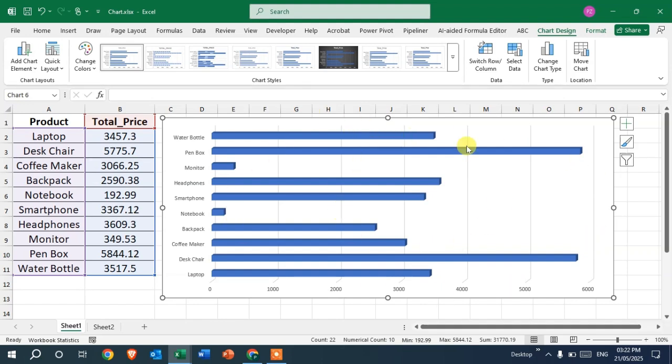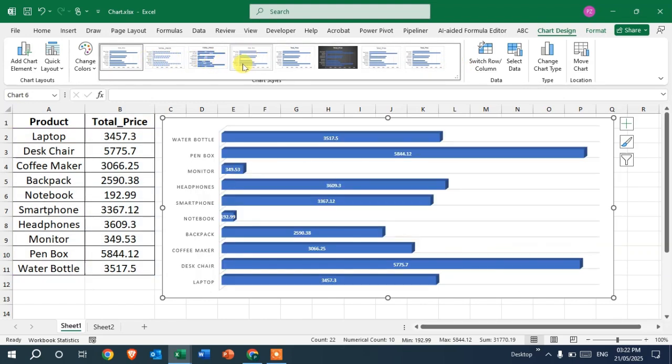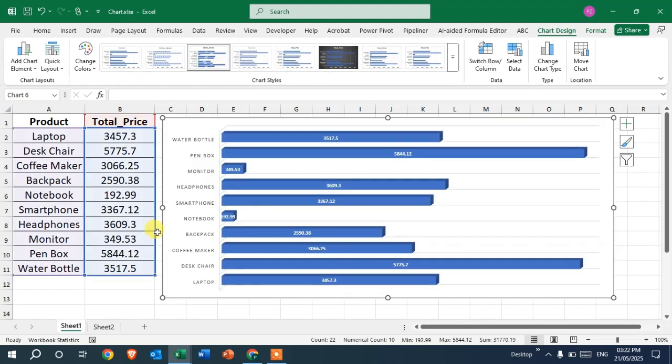If you want to change the chart style, go to Chart Design. In Chart Styles, just click on this drop-down arrow and you can see the different types of chart styles available. So just keep the cursor on it and see the changes over here, and just click to apply the chart style. Okay.